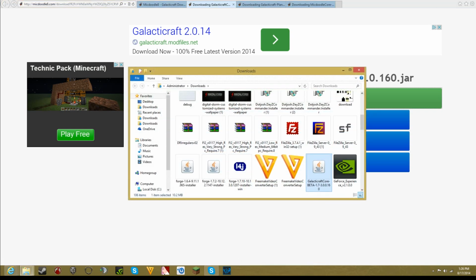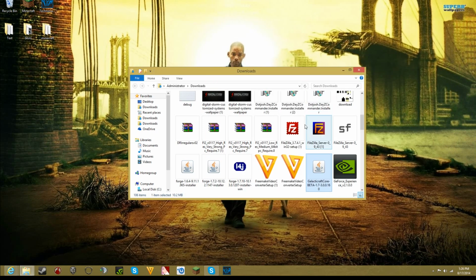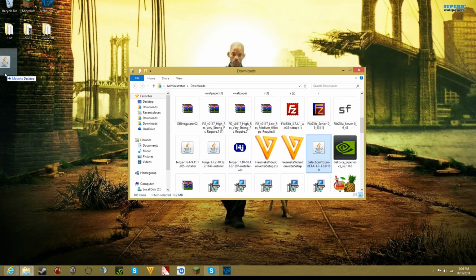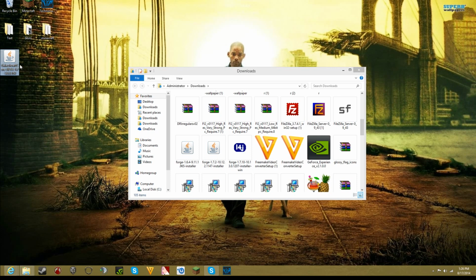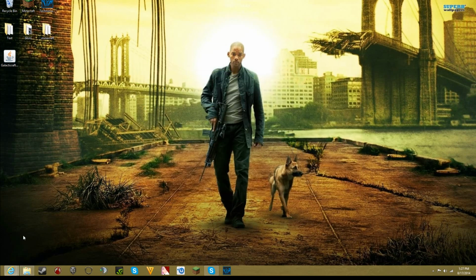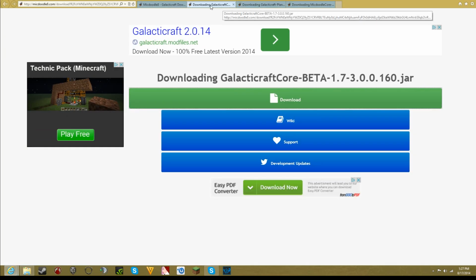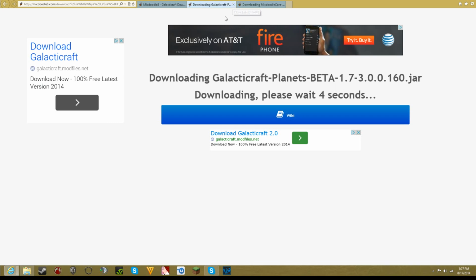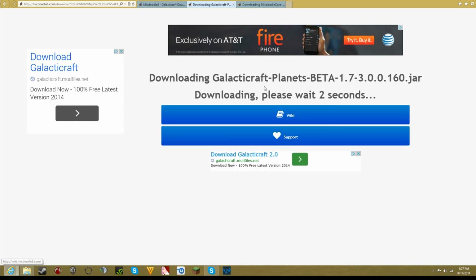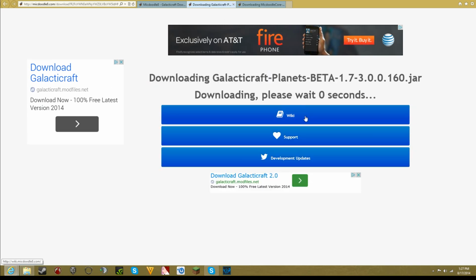Now you have this .jar file here called Galacticraft right here. You want to drag this onto your desktop and go back to your internet browser and close that one out. Now this is the planets we're downloading right here. Keep in mind this is in beta, so it is kind of glitchy.